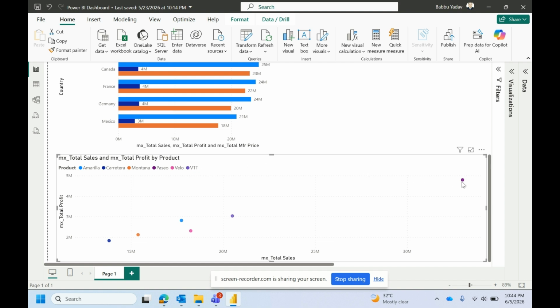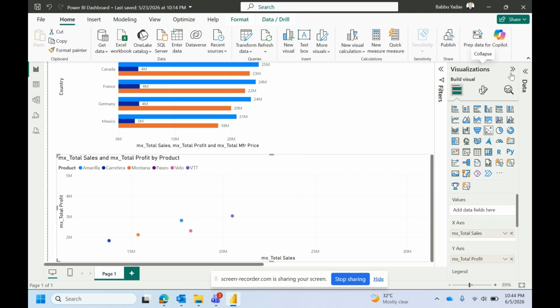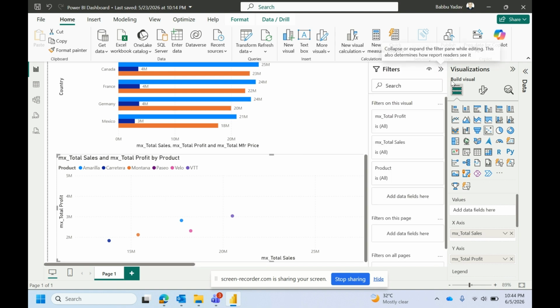Here we are analyzing two variables, one is sales and one is profit. So this is how you can show the scatter chart.